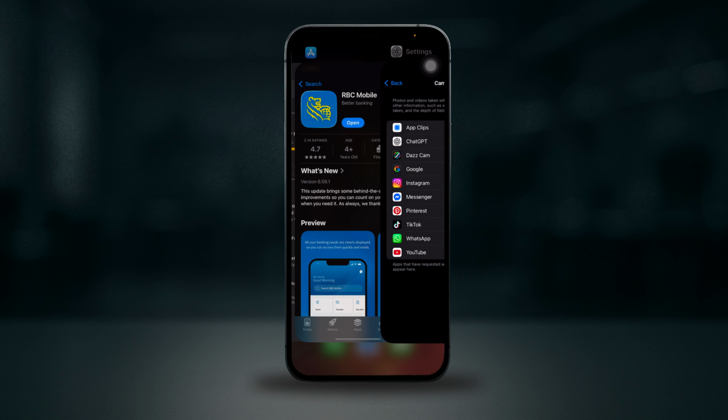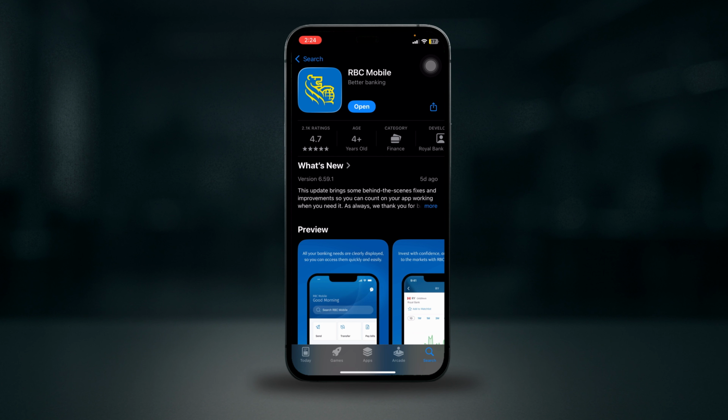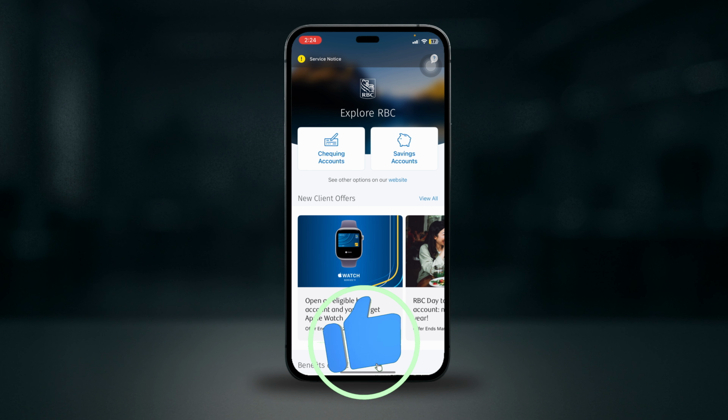Next, head over to your app store, search for the RBC Mobile app, and confirm that your app is updated to the latest version. Updating your app is very important because it gives you the latest files and all the bug fixes, so make sure to update it. Clear photos and updated apps prevent most deposit errors, and that's it.